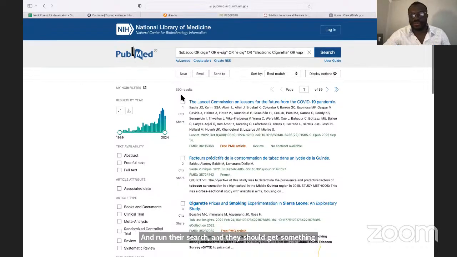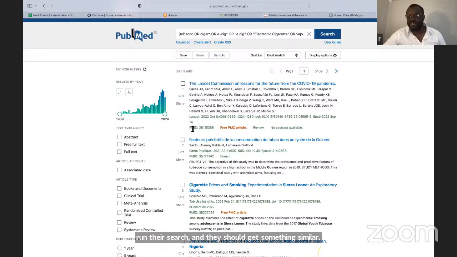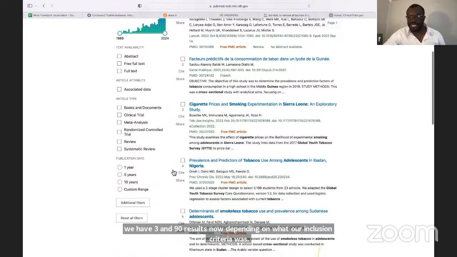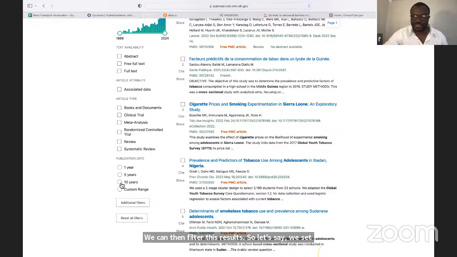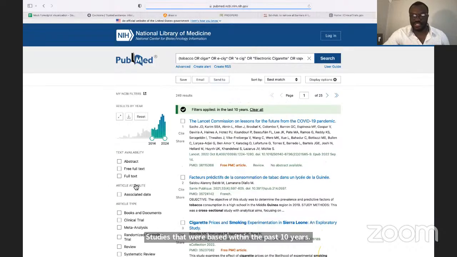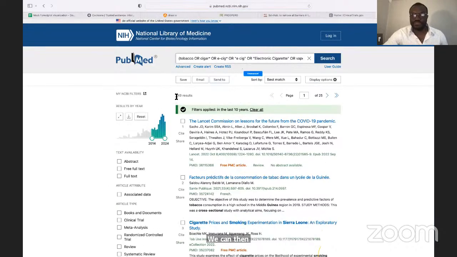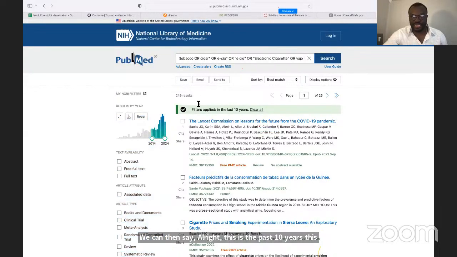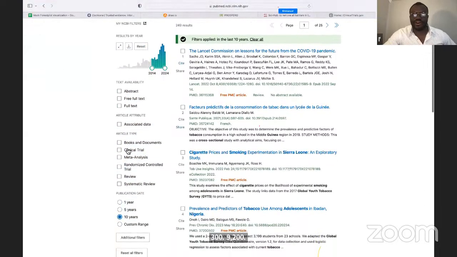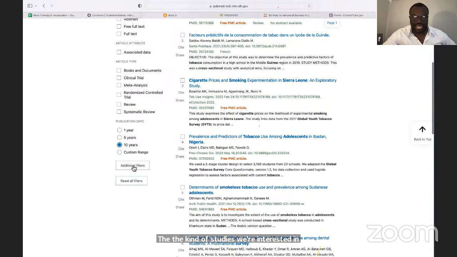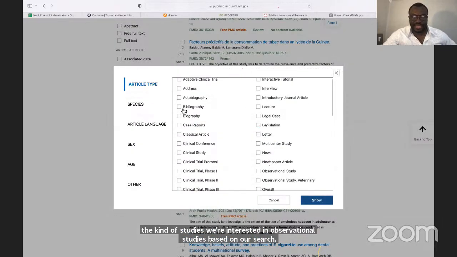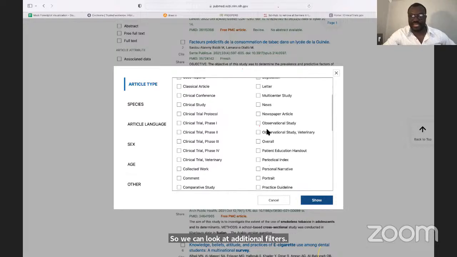Now we have 390 results. Now, depending on what our inclusion criteria was, we can then filter these results. So let's say our inclusion criteria was studies that were based within the past 10 years. We can then say, all right, this is studies in the past 10 years. This has reduced this from 390 to 249. We can also say the kind of studies we're interested in are observational studies based on our search. So we can look at additional filters and specify the kinds of studies we're interested in. Let's say we're interested in observational studies, right?